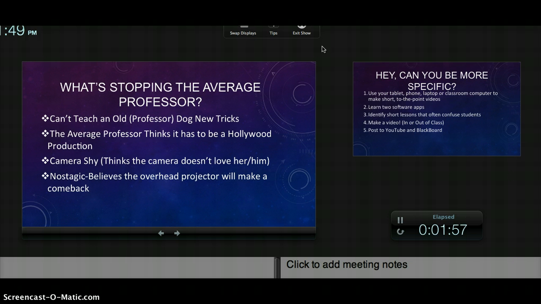You know, the average professor thinks, hey, I've learned stuff. I really can't learn this. And a lot of us think our students know this stuff better than we do. They really don't. It's amazing how much they don't know about technology. The average professor thinks it has to be a Hollywood production. Yeah, this is simple stuff. Don't get yourself bogged down in thinking this has to be a great production. All this is for students to learn.